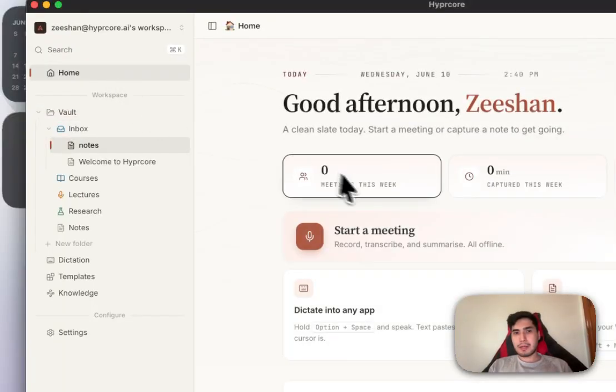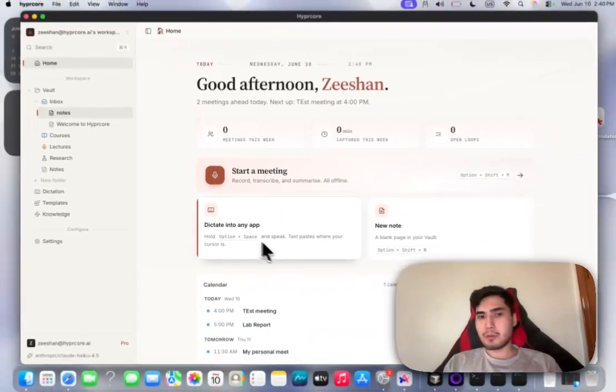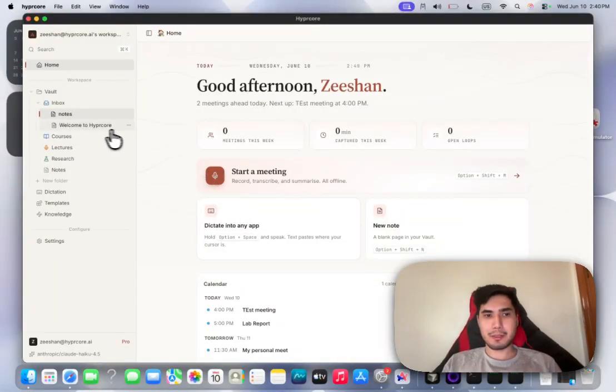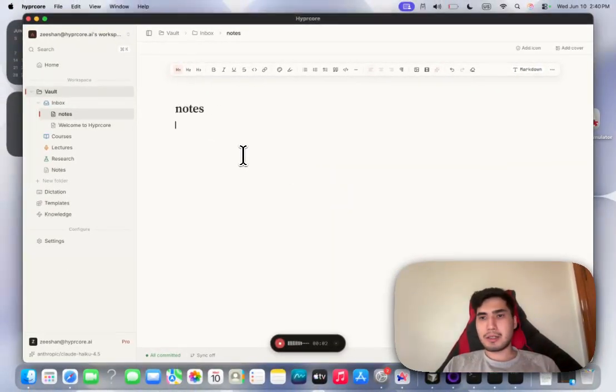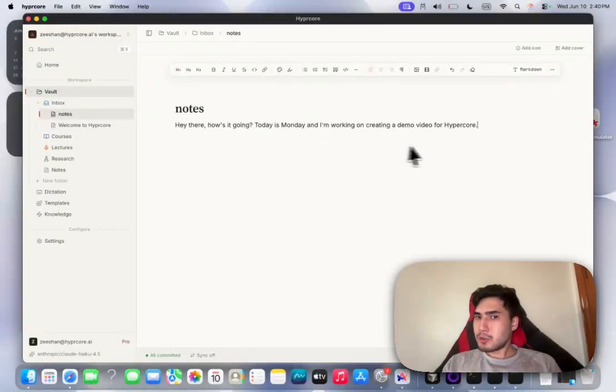So if you went back to the homepage, you see that for dictation we use the hotkeys options for space. Let's say I go into my notes page and I want to create. Hey there, how's it going? Today is Monday and I'm working on creating a demo video for Hypercore. So that's how Hypercore basically dictates it. You can use the dictation to write into your notes.